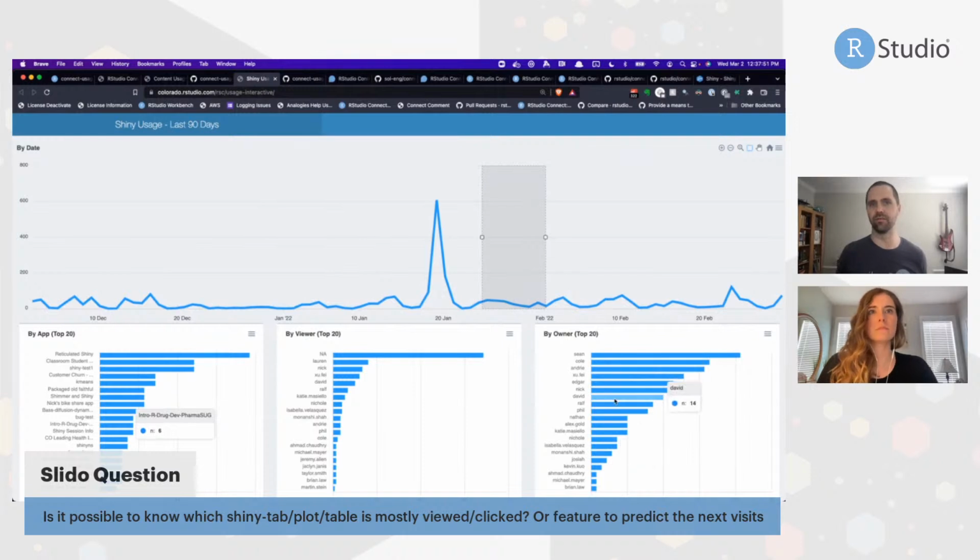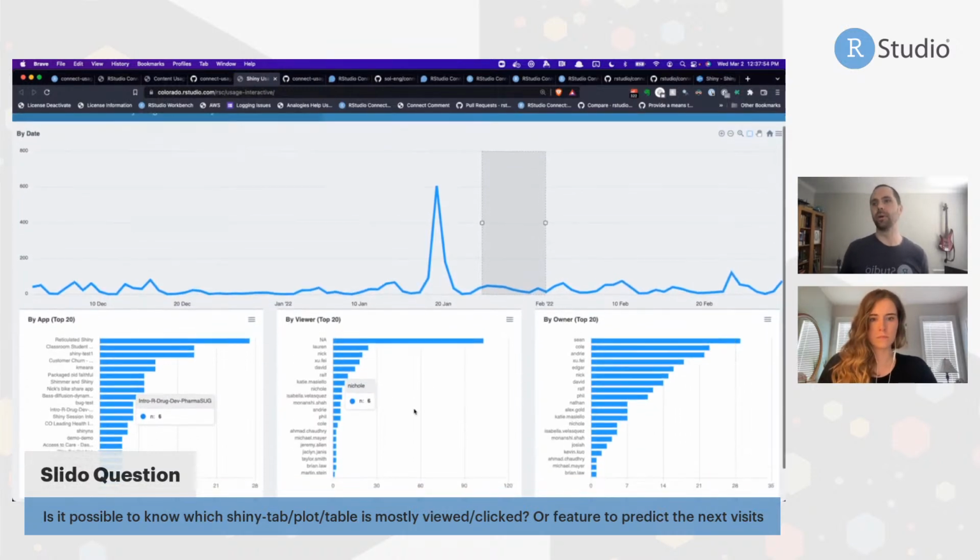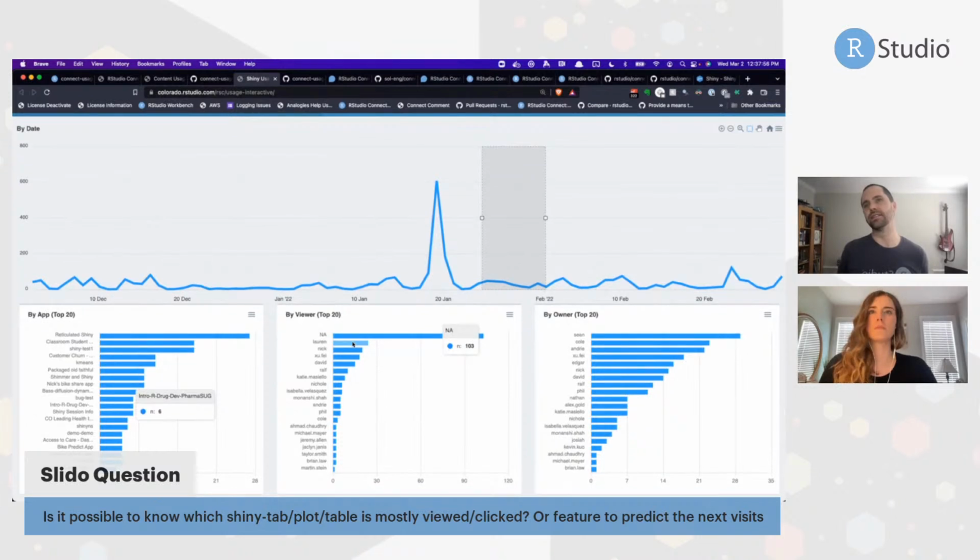So the people that have built applications on the server. But these are the viewers of the application. And so I didn't hook up the click the other direction, right? That if I click on this, it goes back and filters the timeline. But the data is very granular.